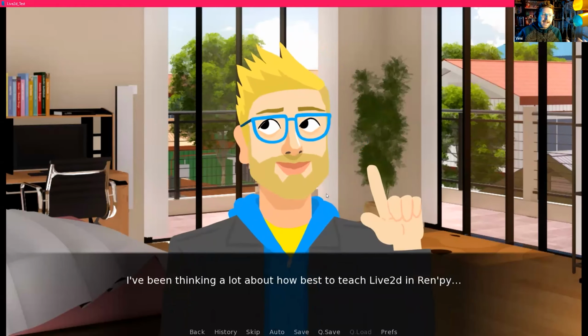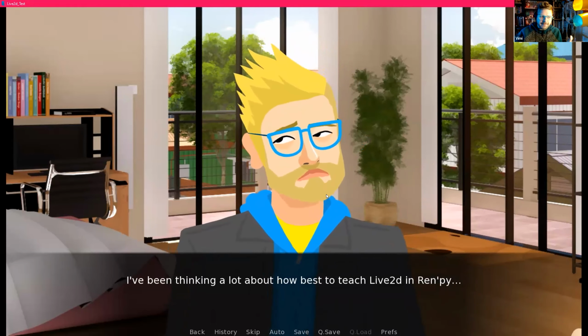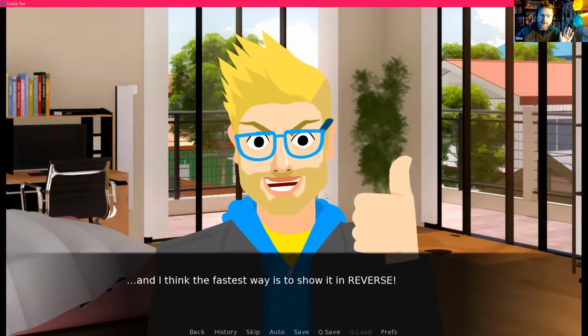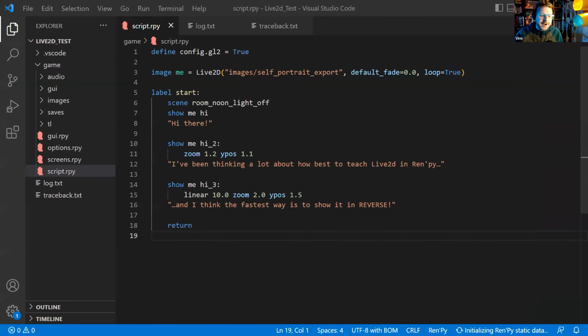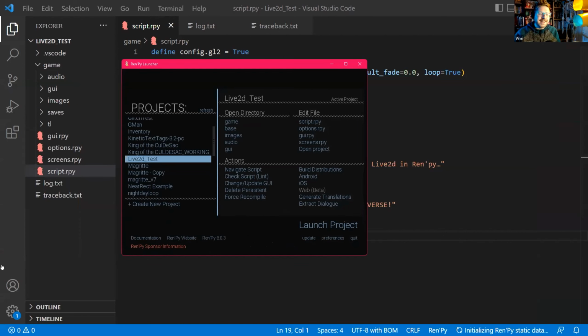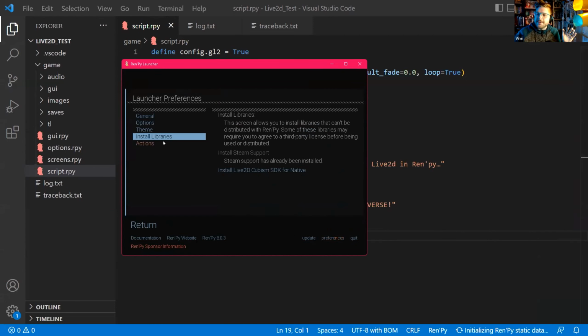I've been thinking a lot about how best to teach Live2D and Ren'py, and I think the fastest way is to show it in reverse. Actually, I say in reverse, but the first thing you really got to do is go into your Ren'py launcher, and under preferences, click install libraries, install Live2D Cubism SDK for native. And that is essentially important. If you come away with anything else here, it's this.